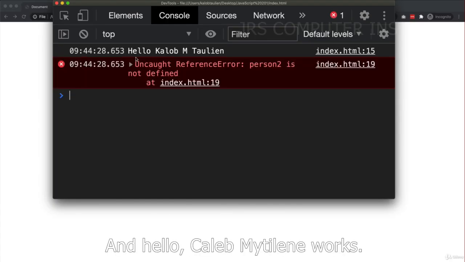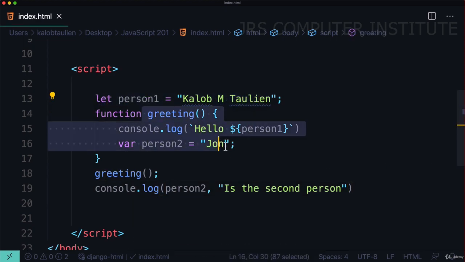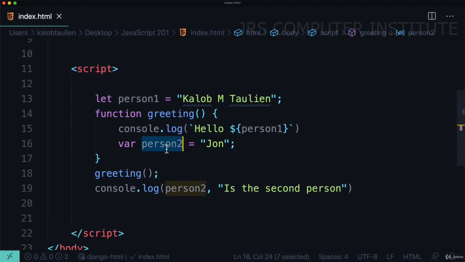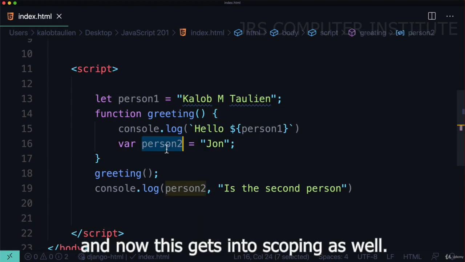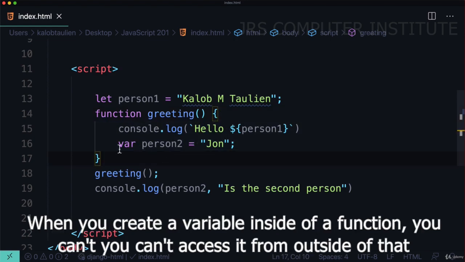So let's refresh. And hello Caleb M. Tallene works. That's because it's going through here. It says person1. Here's a function. We defined a variable in here. Greeting. We executed that function. And then we tried to console log this variable. And now this gets into scoping as well. This var is scoped to this function. It means it's not accessible. When you create a variable inside of a function, you can't access it from outside of that function.